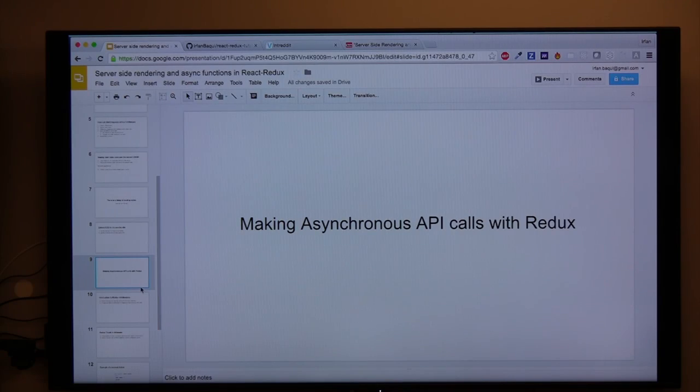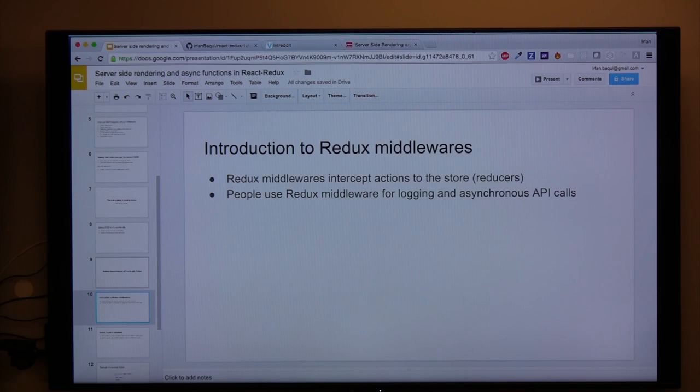Or we use something that is built by the Redux team. It's called Redux Thunk. And it does exactly the same thing, but it is built and maintained by the Redux team, so it's good to use it.